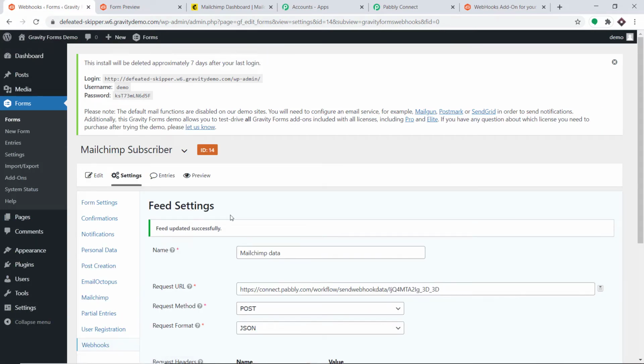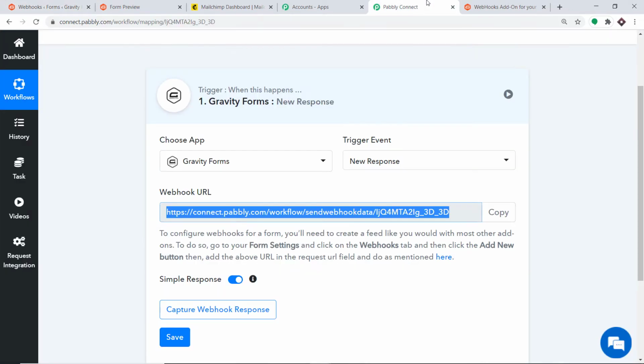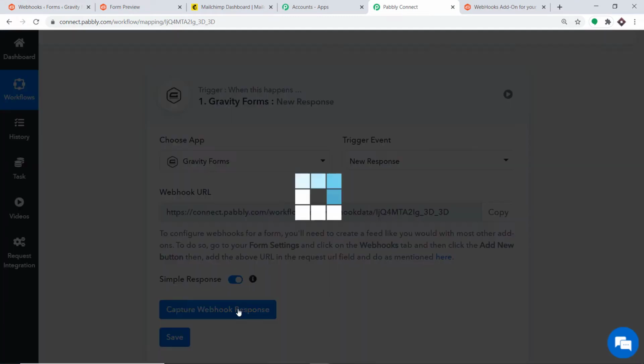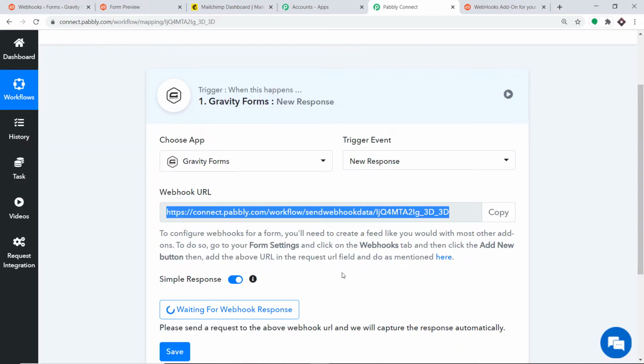Okay, so as you can see, this particular form called MailChimp subscriber has been integrated with Pabbly Connect. This means anytime a new response is created in this particular form, Pabbly Connect has to capture the data. So as to ensure that Pabbly Connect captures this data, let me go to Pabbly Connect and click on this button, capture webhook response. Okay, so it is showing it is waiting for the data.